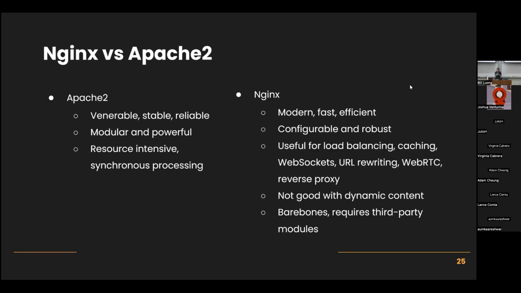Nginx, by contrast, is a much more modern and efficient web server. Nginx is also configurable, and it's also quite strong. So don't think that Apache 2 is the only stable option here. Nginx is also quite stable, and it's become one of the backbones of the internet these days. But Nginx is not that great with dynamic content that does change a lot. And it does come kind of bare bones. If you want to add some content and functionality, you do need to add third-party modules. But because Nginx is asynchronous, which means that it can execute multiple tasks at the same time, it can do tasks out of order. You can do a lot of extra things, such as load balancing.